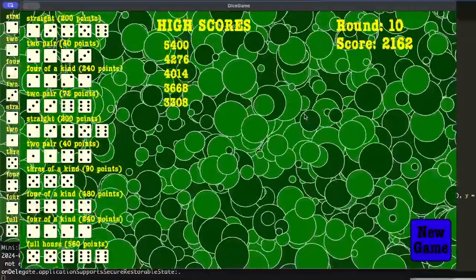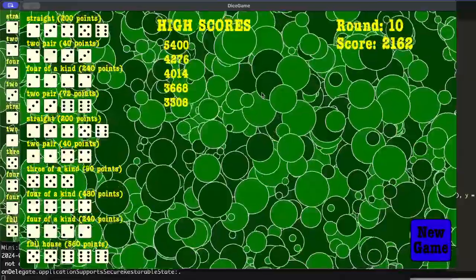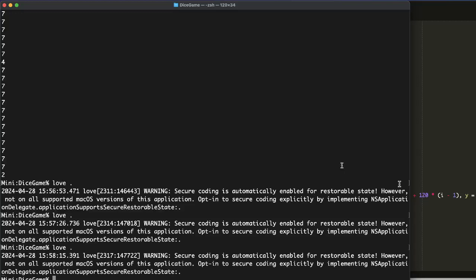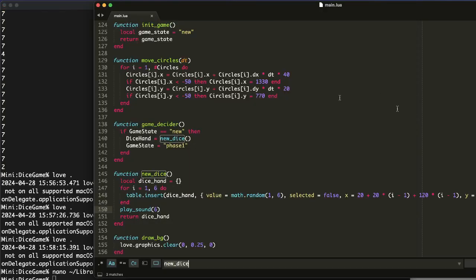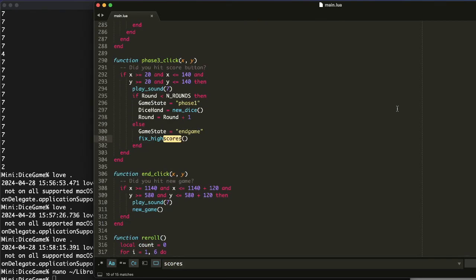So, okay. I think I want to list the top 10 scores, maybe. So let's just open library, application support, love, dice game, scores.txt. Right. And then scores. Fix high scores.